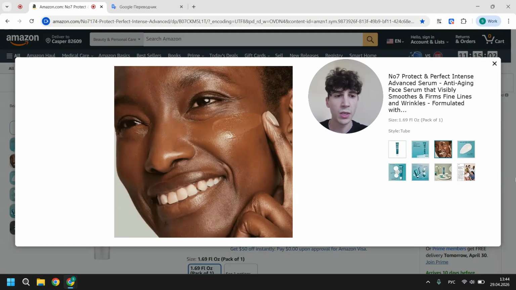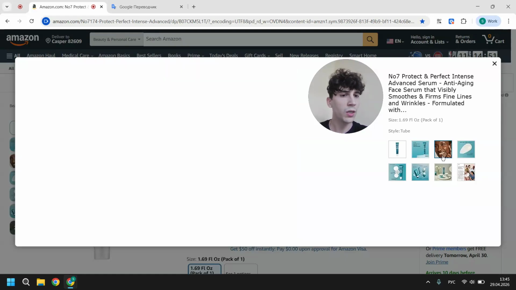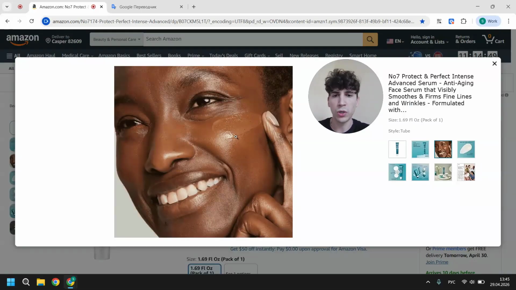That's what you need. And probably I would like to see the combination of these two images. Why wouldn't you just say "skin instantly feels smoother" and show this image, for example? I'm not sure how smooth this skin is, but I think you understand the idea.